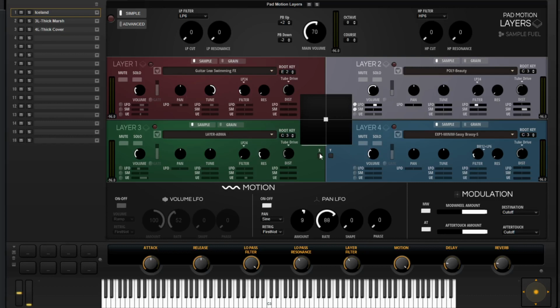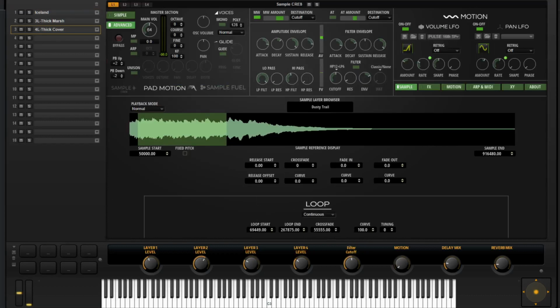So this 4-layer thick cover, this is from Pad Motion. This is prior to the 3.0 update.